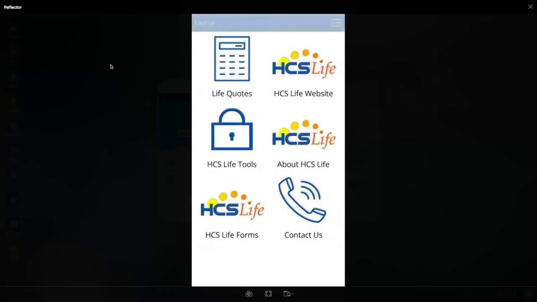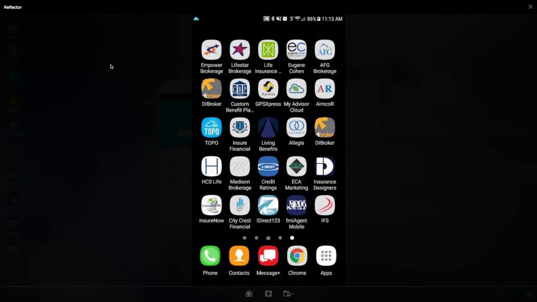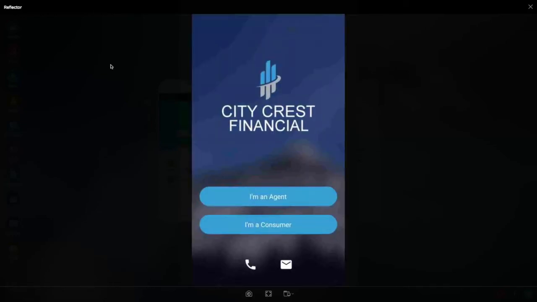Yep. All right. Our old app just showed a white background. So we've added some color to it, some more design. Also, you'll notice the buttons there. Those buttons are also color coordinated to your logo generally. You see this one, we took the blue out of City Crest Financial.